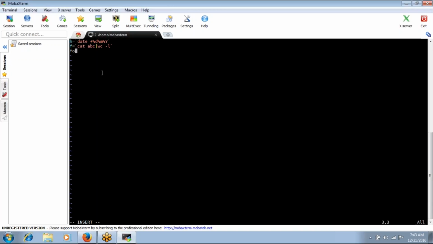Then $F4 equal to, I can write it this way, right? expr $F minus 2. So I can write it, right? My $F minus 2. Okay. So then I will write an if statement. So this is about the header and this is about the footer.